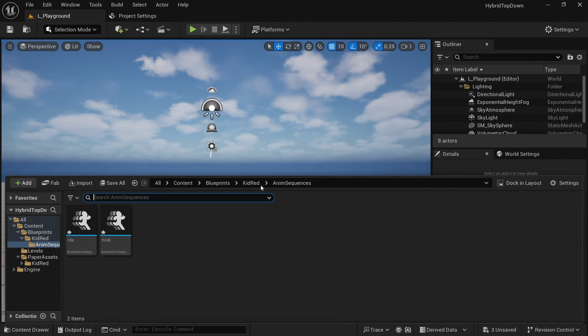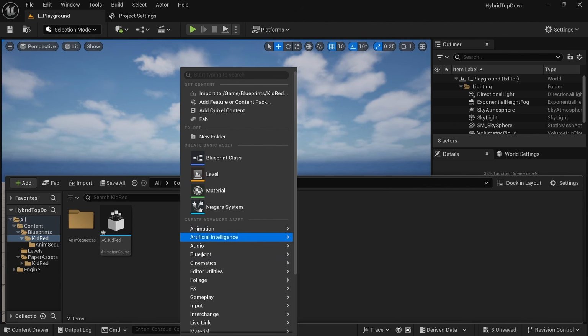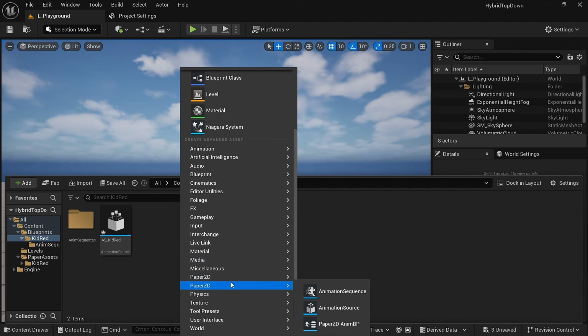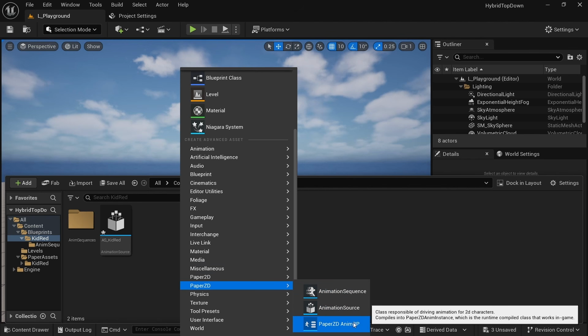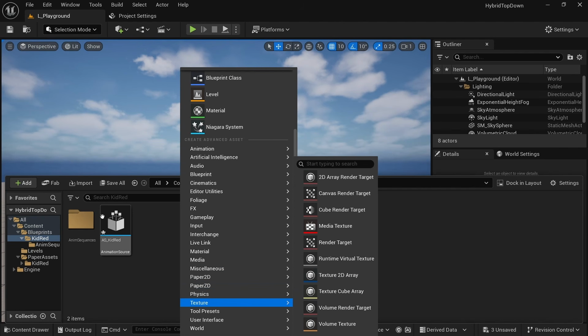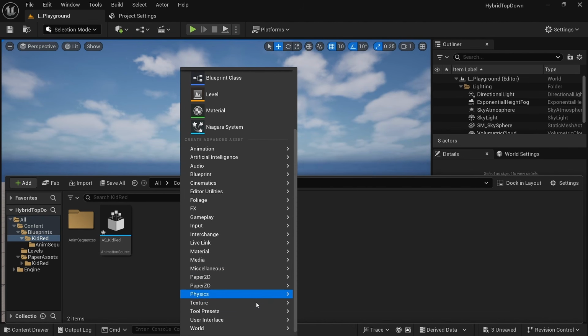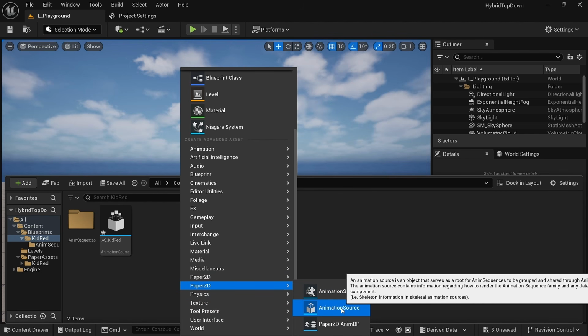And well, the last missing part with PaperZD is the animation blueprint, but we're not going to create it just yet. We first want to set up the blueprint for the character and then use the animation blueprint together with it. And the whole reason we set up this animation source, the animation sequences, is so that we can use them together with the animation blueprint and then with our character blueprint.